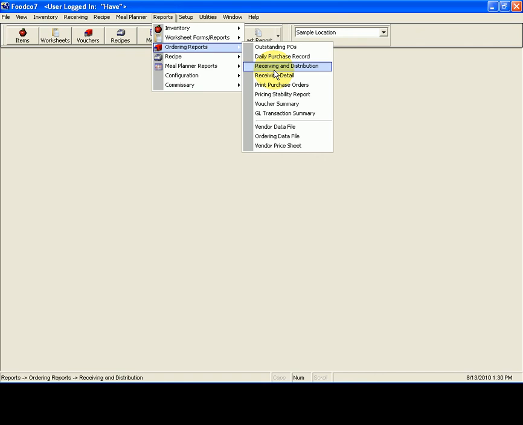The receiving detail report is basically a printout of all of the vouchers or invoices that you've entered into the system. It will provide the detail information or just a summary if you'd like. The receiving detail report will give you a detailed report for a specific list of items for any date range, showing you all purchases or transactions that have occurred for those items.